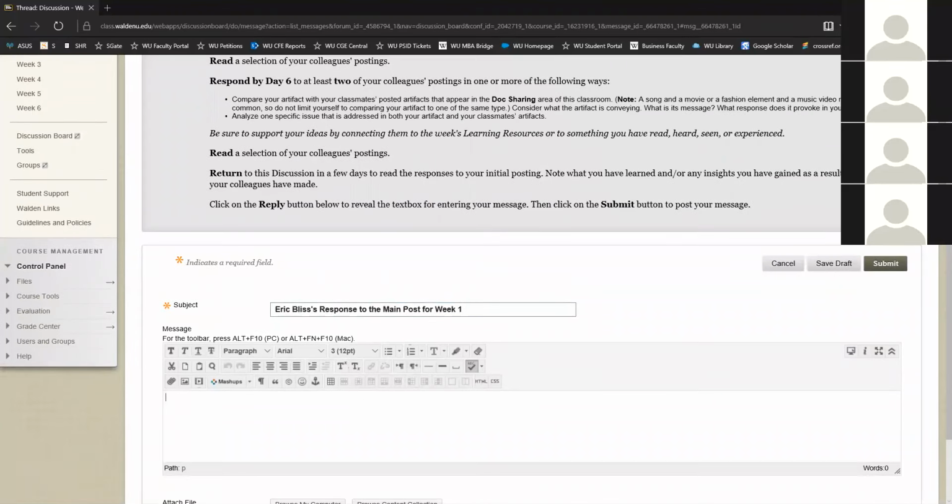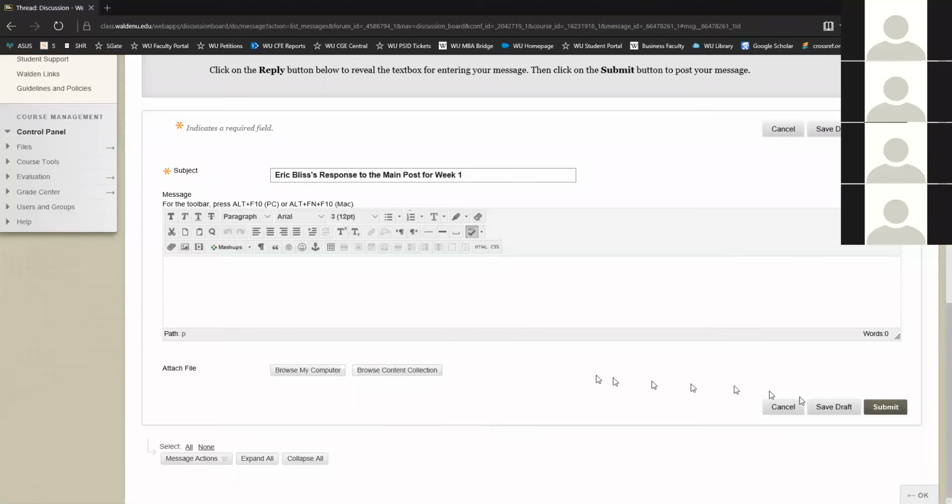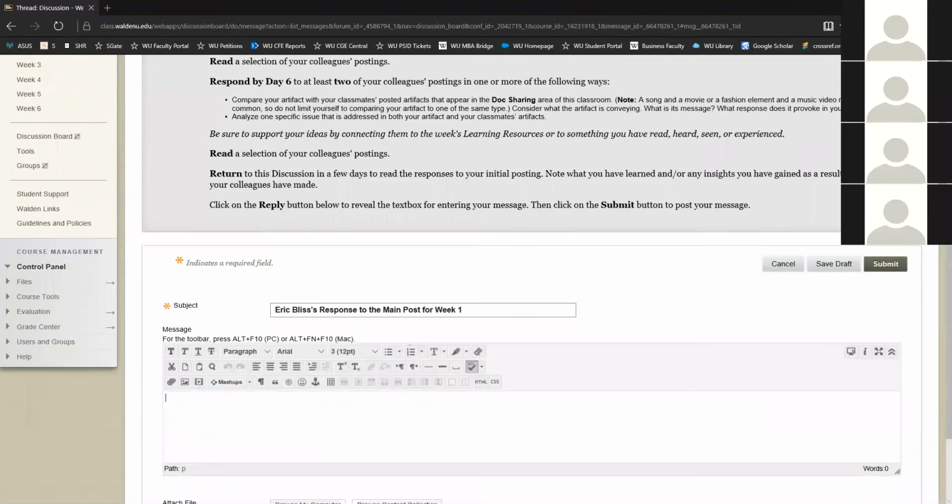I will tell you this, it's a best practice to go ahead and type up your discussion responses in a Word document and then copy and paste them over. I say this because sometimes when you hit submit to post, if your internet connection happens to have gone down while you're working on your assignment and you hit submit, you're going to lose everything that you wrote in this box. And it's so frustrating to have to redo an assignment that you've already done because of technology.